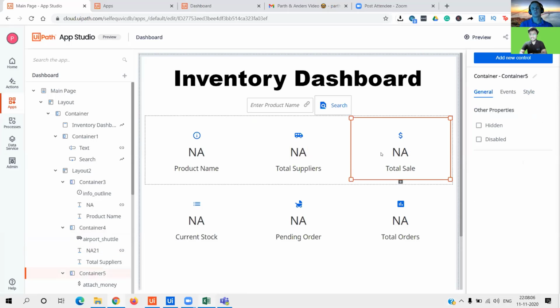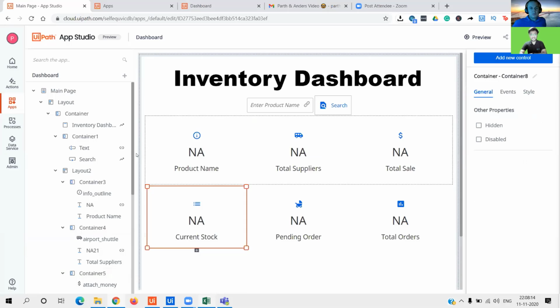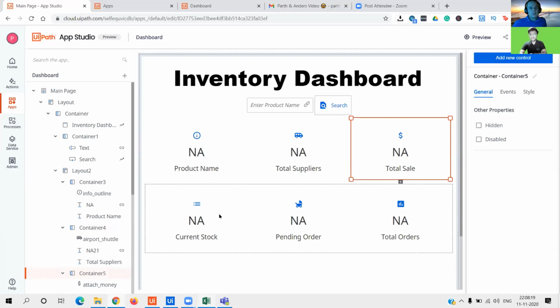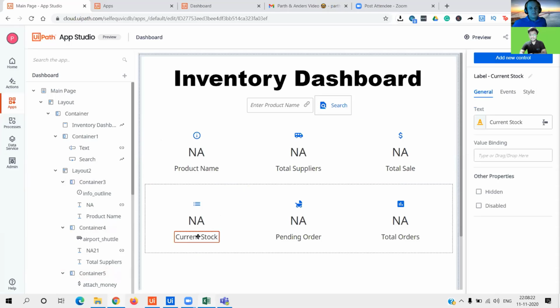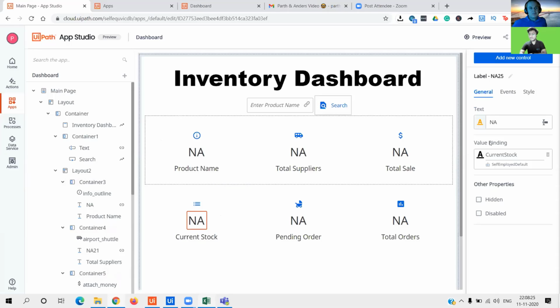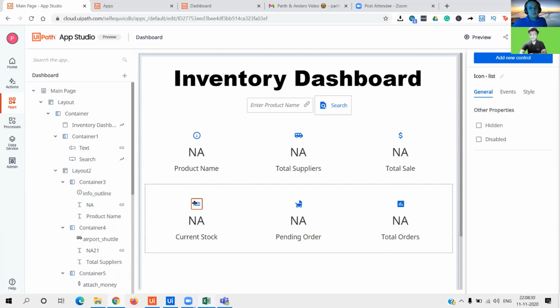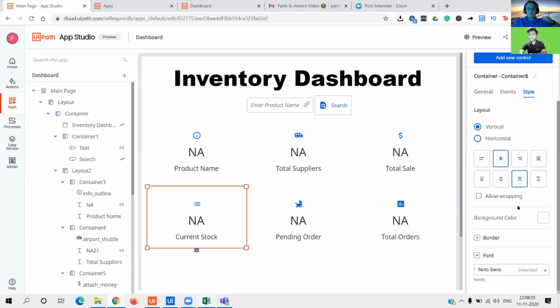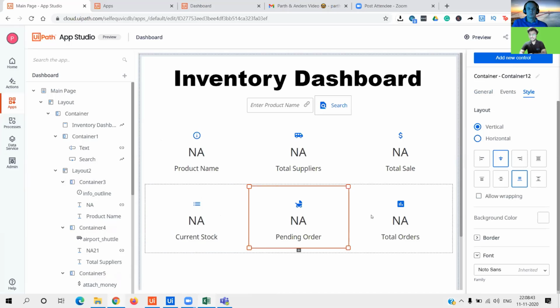Then moving ahead to the total sales, in a similar way, it is built over here. Now, again, the fourth part. As we have built these three particular UC elements, in this similar way, we have built this as well. Again, this is a label. This is as well a label, but here we are passing the value current stock, that is my argument in the UiPath process. And this is the icon. Again, the style of this is going to be bottom to up and it is center aligned. Similar way, we have built this over here and over here.